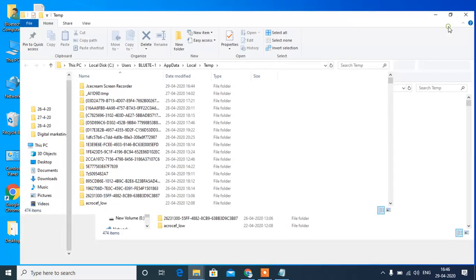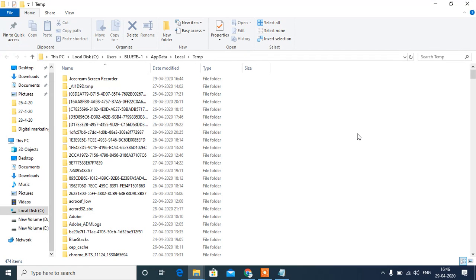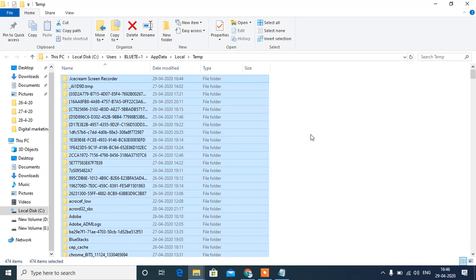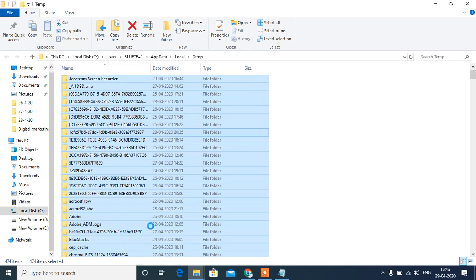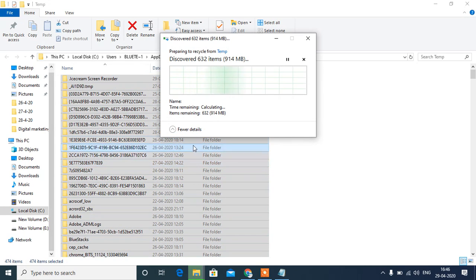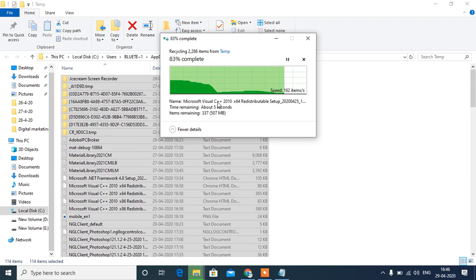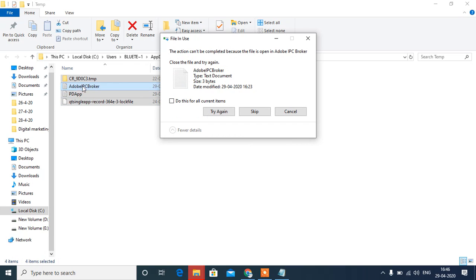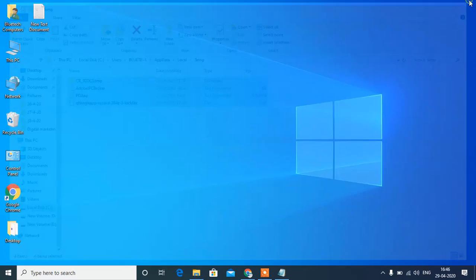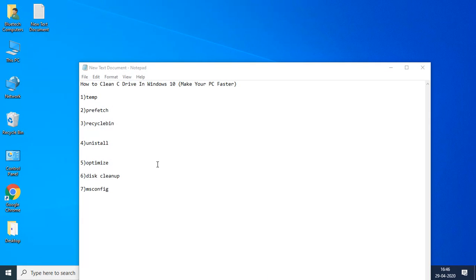See, there are so many temporary files, you have to delete all these things. Press Ctrl A, it will select all, then right click on it, then press the Delete button. There are so many files in temporary files, so delete everything that is there. Whatever remains, let it be, don't delete. Now cancel this, close. Now go to the second option, that is prefetch.